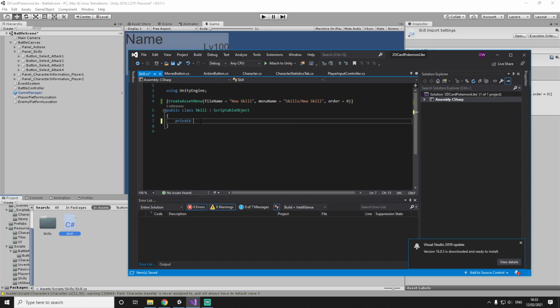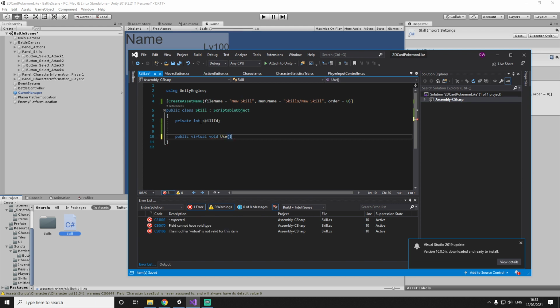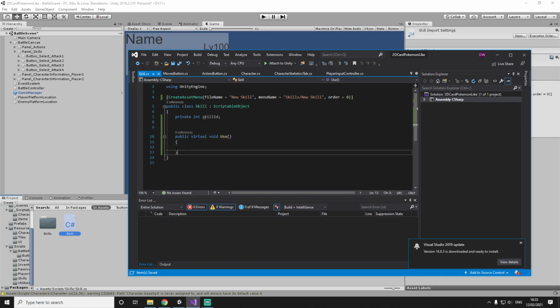What can we have in each of our skills? We'll have some kind of a skill ID. Each skill will have to have their own public virtual void use. So what this does is it's going to have its own code that will be run when we run that specific skill.